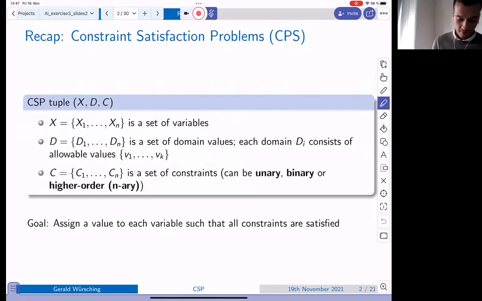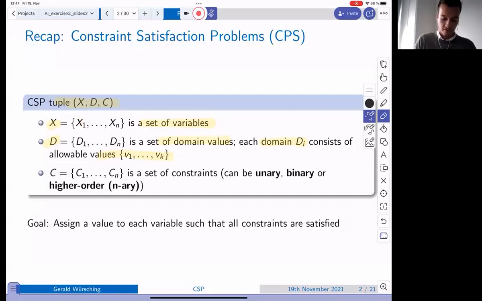We're basically dealing with a problem that's defined as a tuple of 3 components. Those 3 components are X, which represents a set of variables, and D, which represents a set of domain values. Domain values in this case means that each domain D_i consists of the allowable values. So basically D1 would tell us the allowable values for X1, so all the values that X1 may have. And D_n would tell us the same thing for X_n. And then finally, or most importantly, we have a set of constraints, typically represented by the letter C.